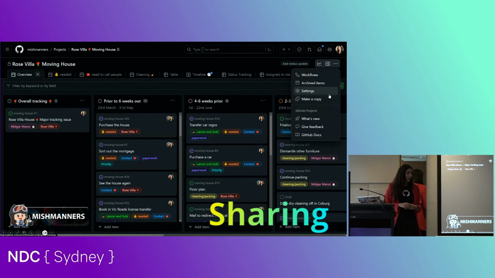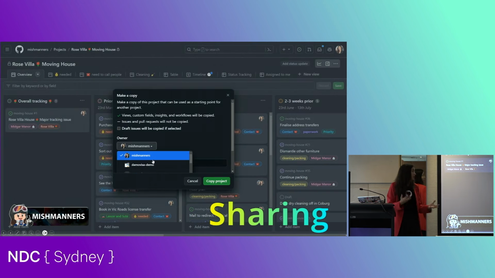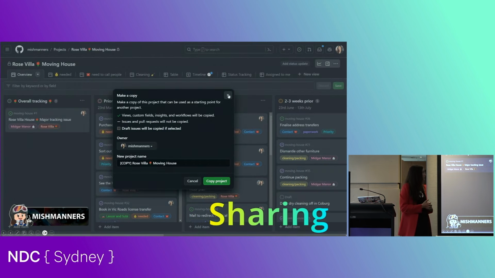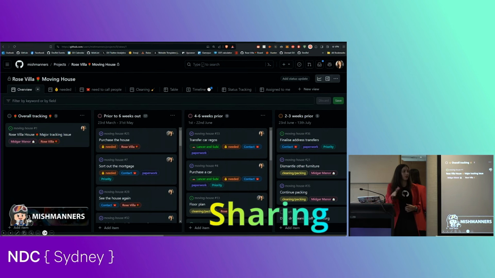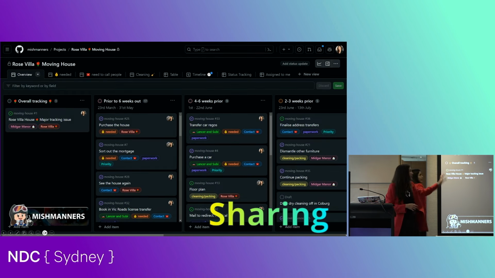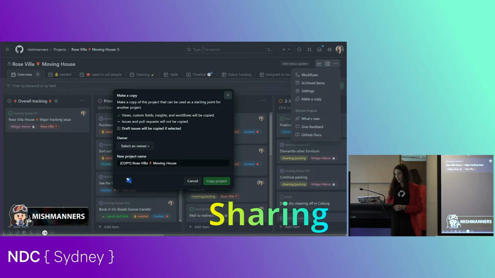Now, I mentioned collaboration is really important, so being able to share these project boards is really useful. So again, we can make a project as well, so I can copy a project, I can send it to another repository, another owner, and I can use that URL again for any of these views to send out to anyone else, which is useful.